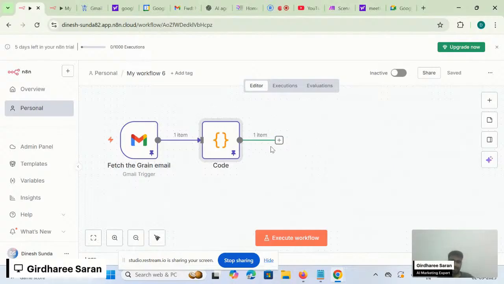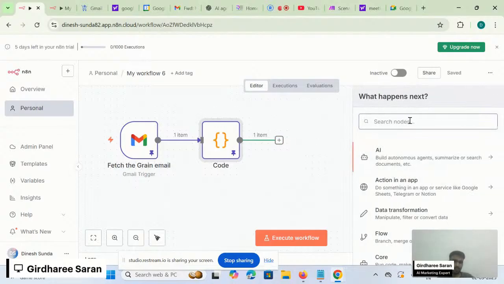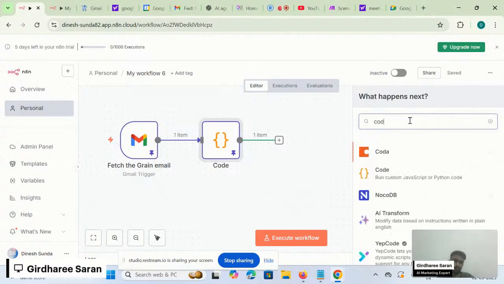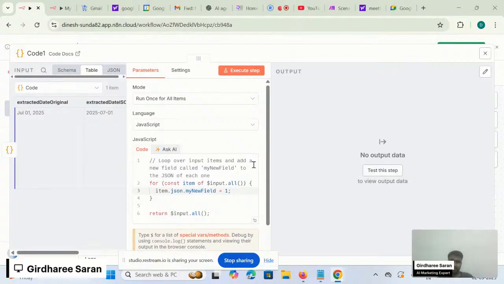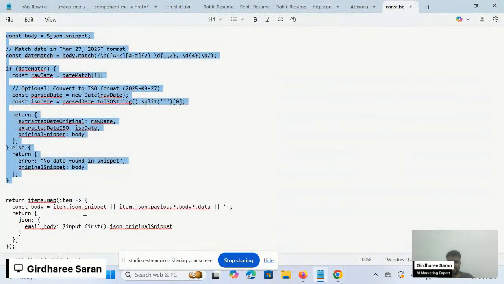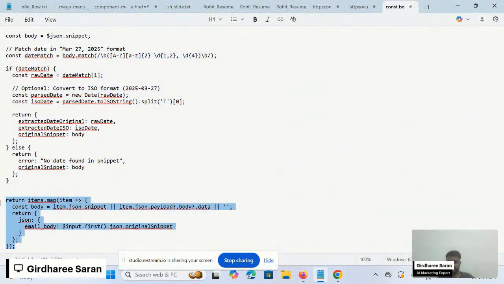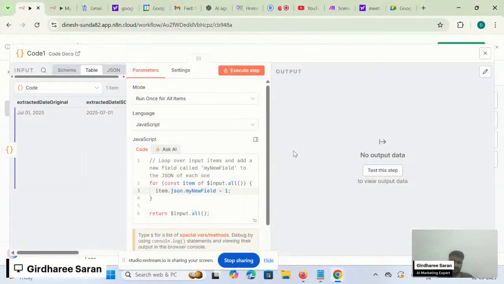The next node only extracts the body of the email. Again we will use the code node, then search for code, and in the code just paste this code. This will extract the body.